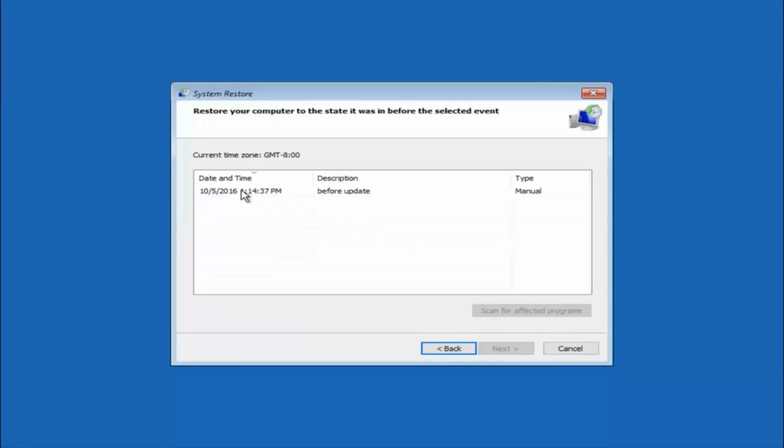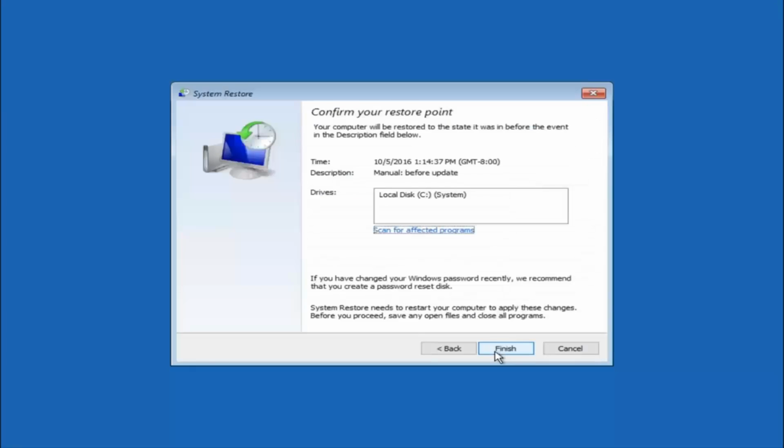So we see that we have one system restore point currently created on this computer. If you have multiple, you could select any other restore point listed in this drop-down list. I would recommend trying the most recently created restore point and then just go backward from there. I would try the more recent one first and then select next.